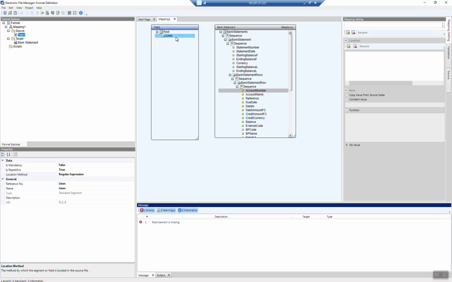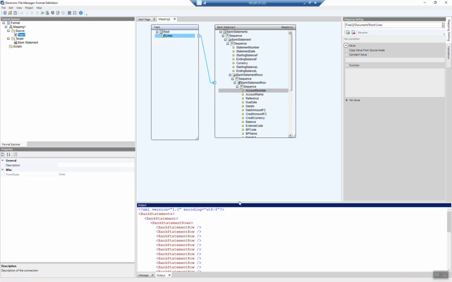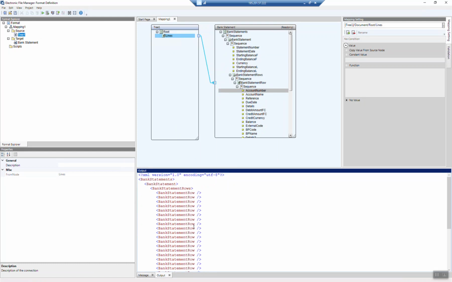So let's do that. In our case, we want to repeat for each line in the source, each line in the target. So all we need to do is drag and drop it to the sequence. And now, as a result of that, we first have to go to the row, of course. And now you can go through the simulation, and you see we already get for each row a result set.